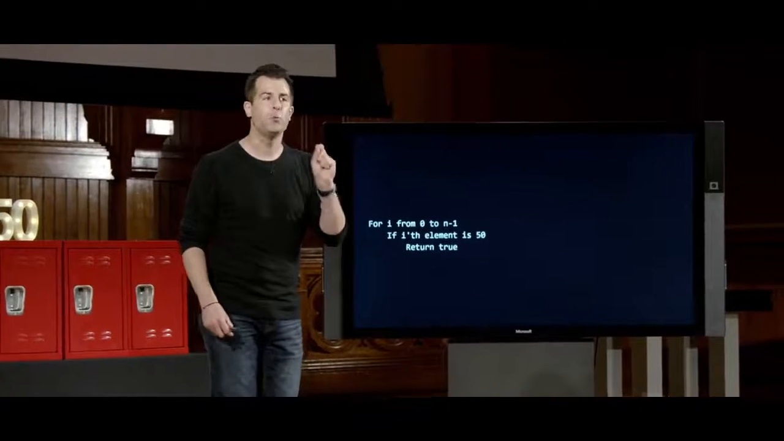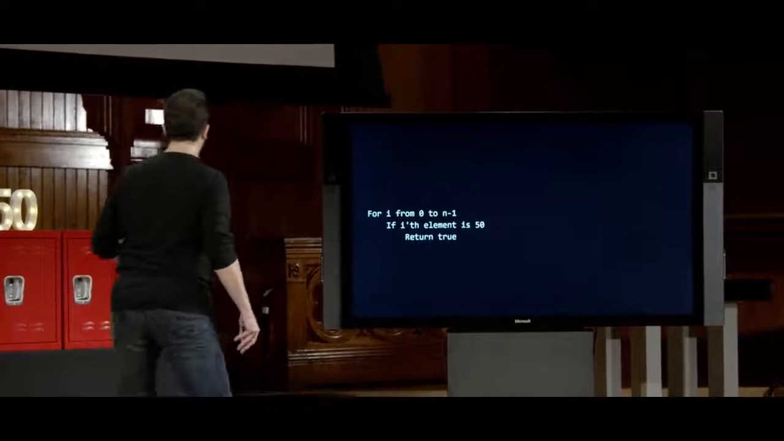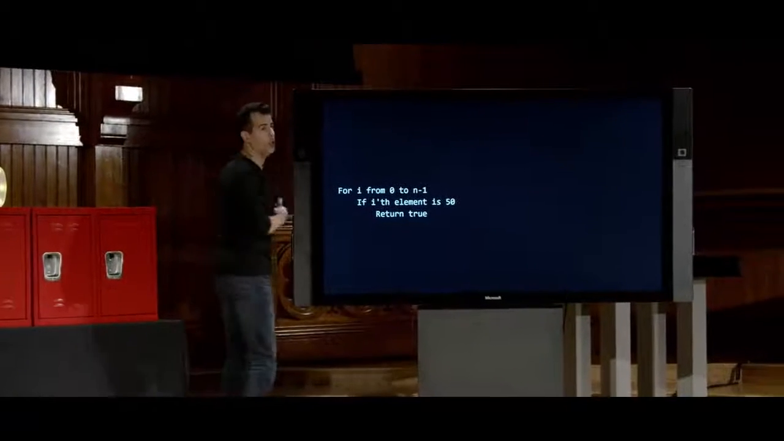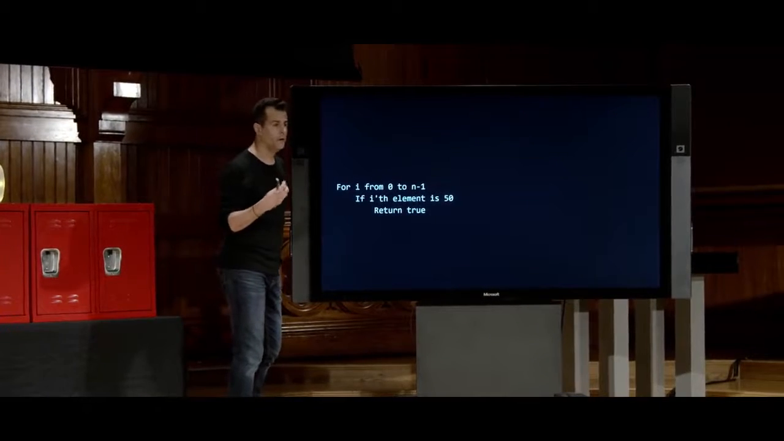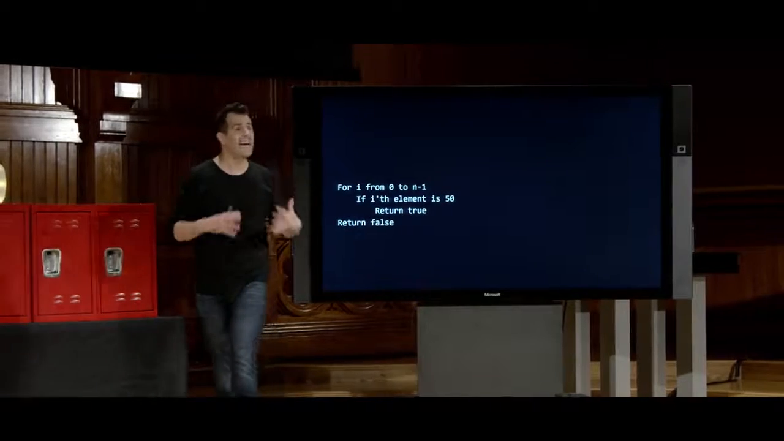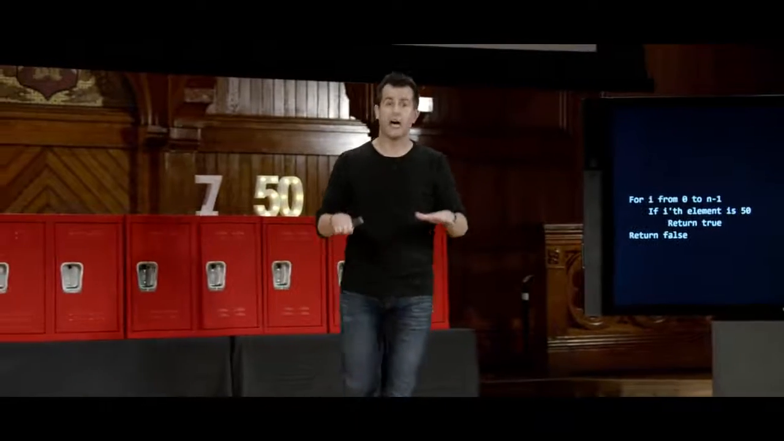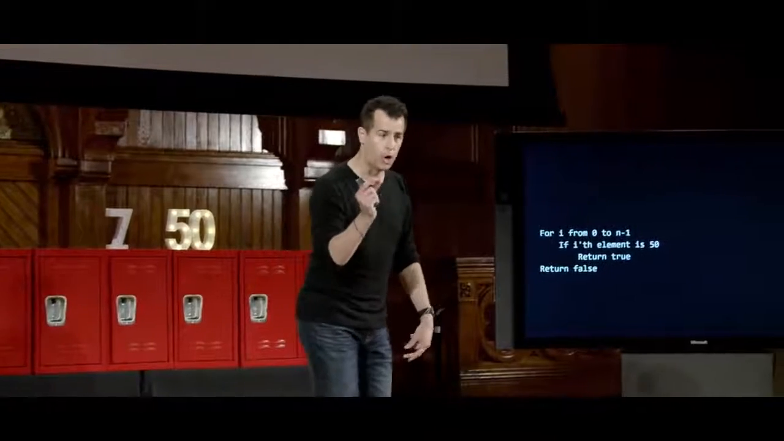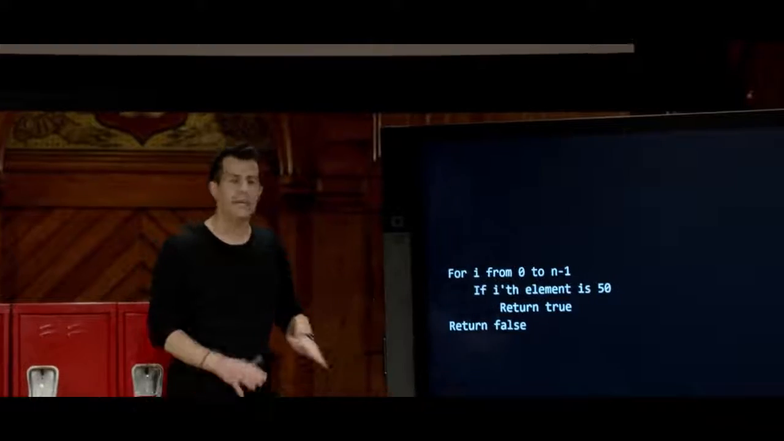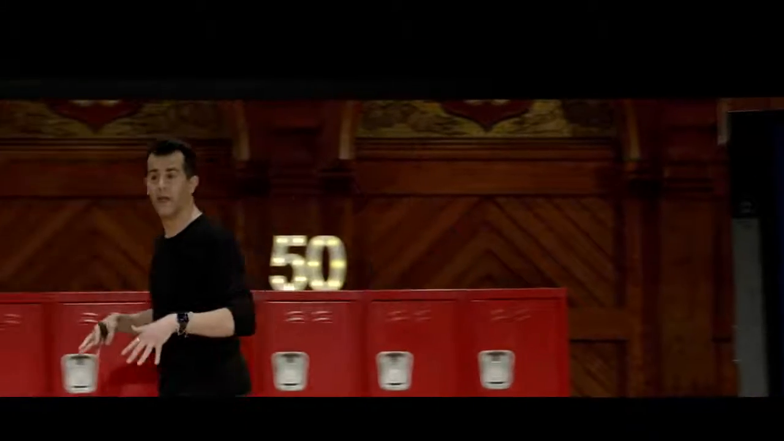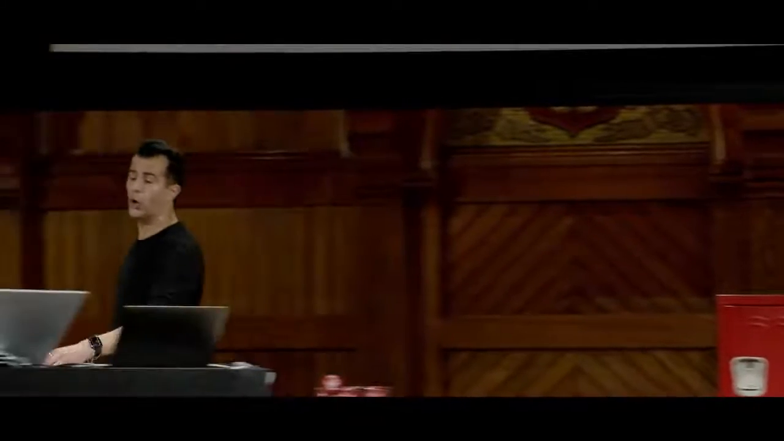But suppose 50 were not there. And suppose he got all the way here to where there is no locker. What should he ultimately return? So false. And so the very last step of this algorithm, not inside of that loop, has to be kind of a catch-all where you just say return false. If I got all the way through this loop and didn't find it, it must be the case that 50 is simply not there. So that might be one way to write the pseudocode for this problem.